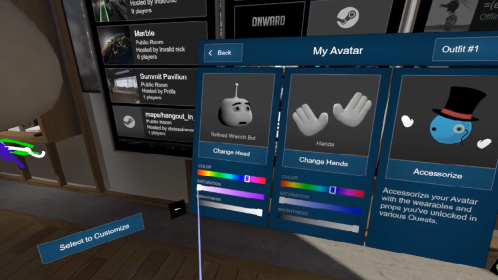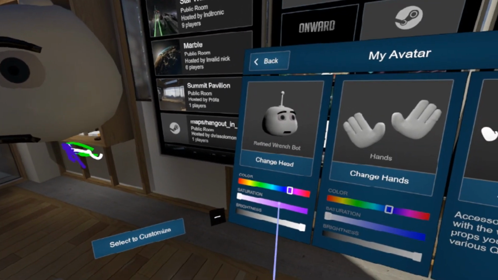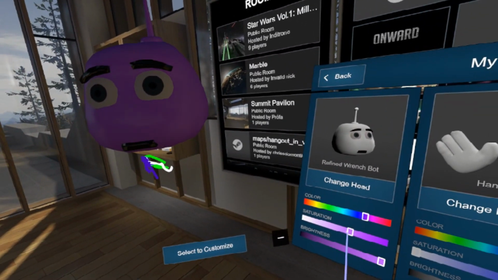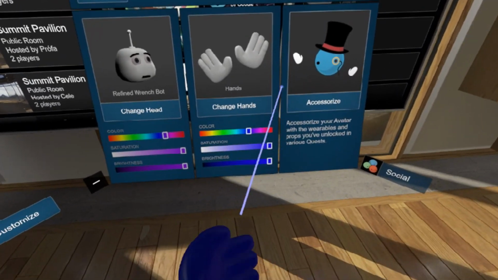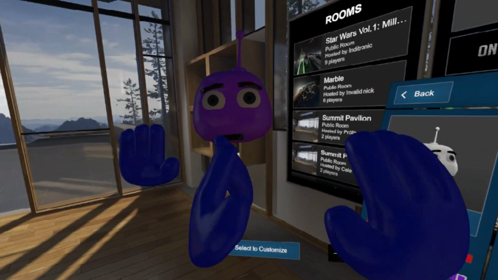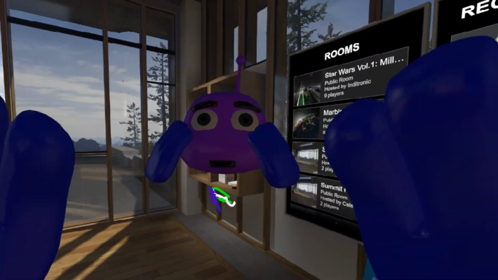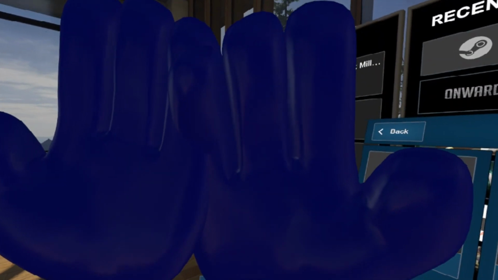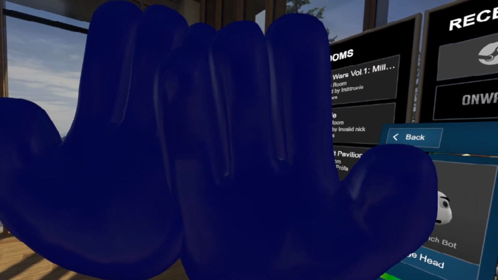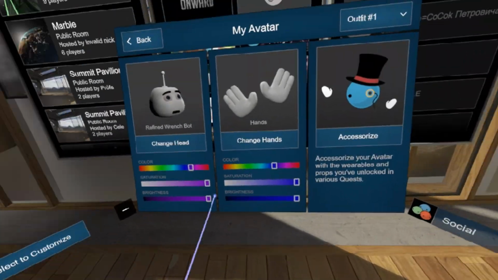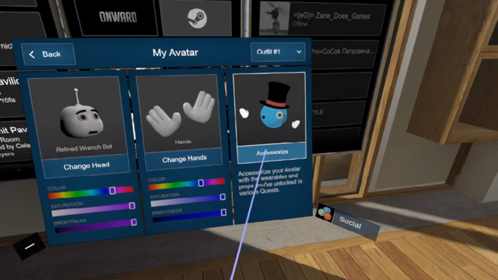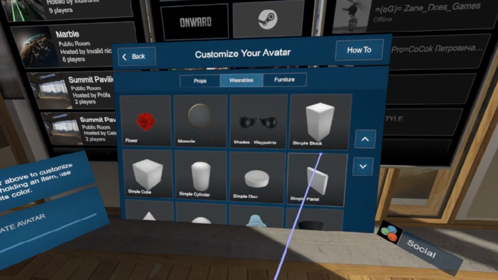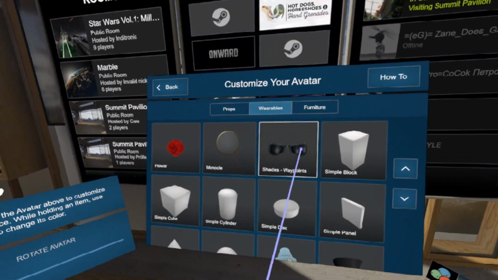There we go. That's why the saturation was all the way down. So, full on saturation. Blue hands. Change the saturation. Hey! Peek-a-boo. That is so weird. Right, let's accessorize. Unless, hang on, we couldn't change them.